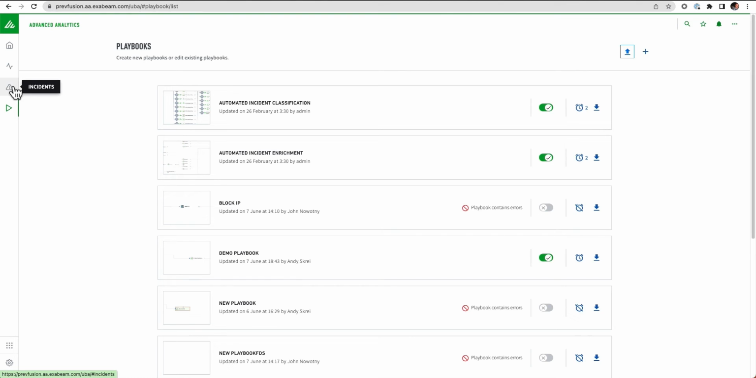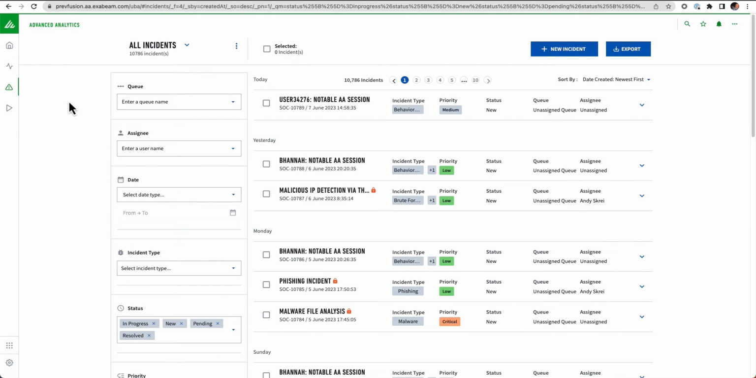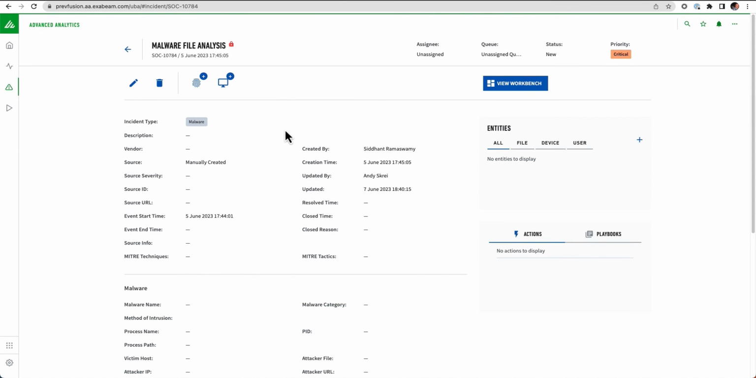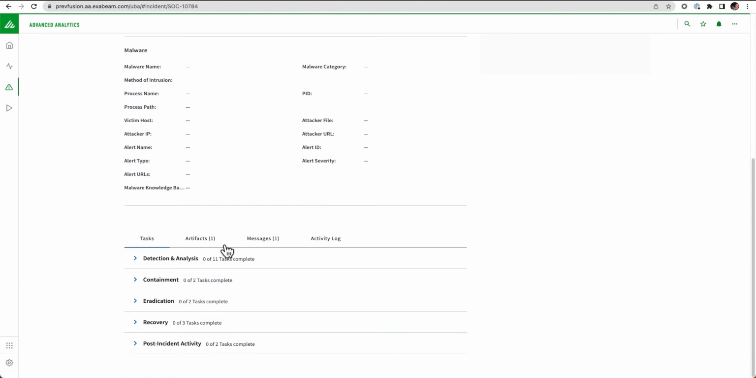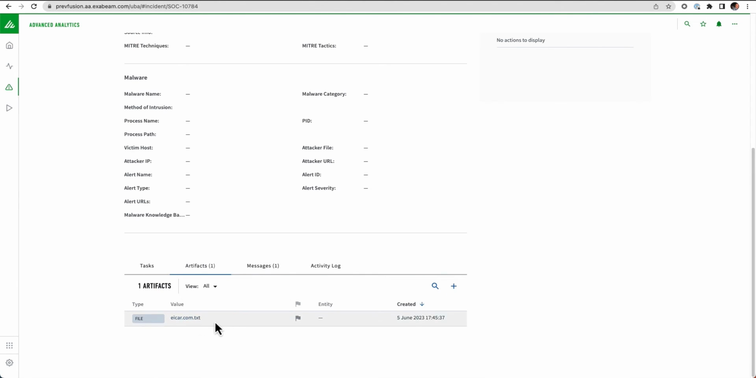Now, once I have the playbooks built and they have the validation, and I have them enabled in the platform, one of the things I can do is simply create a net new incident. So here I created a manual incident. You can see manually created. I'm classifying it as malware, and I basically just uploaded the EICAR file.